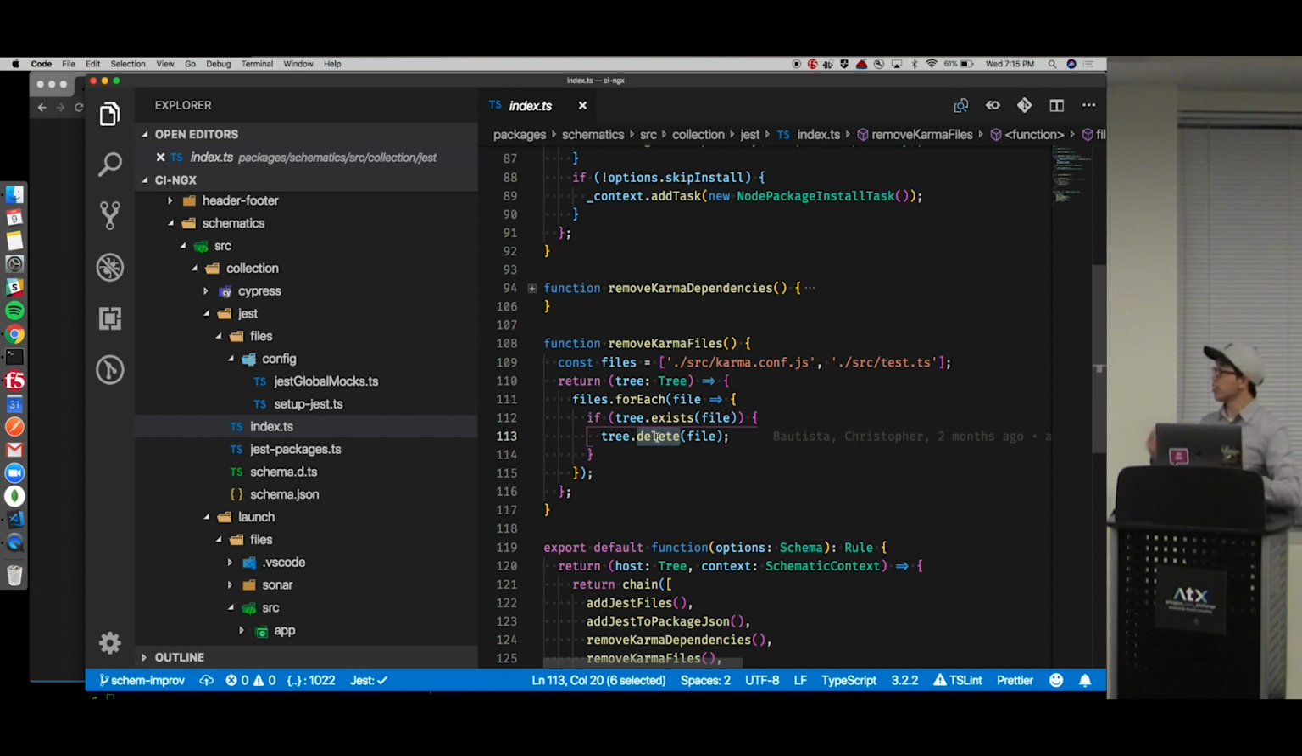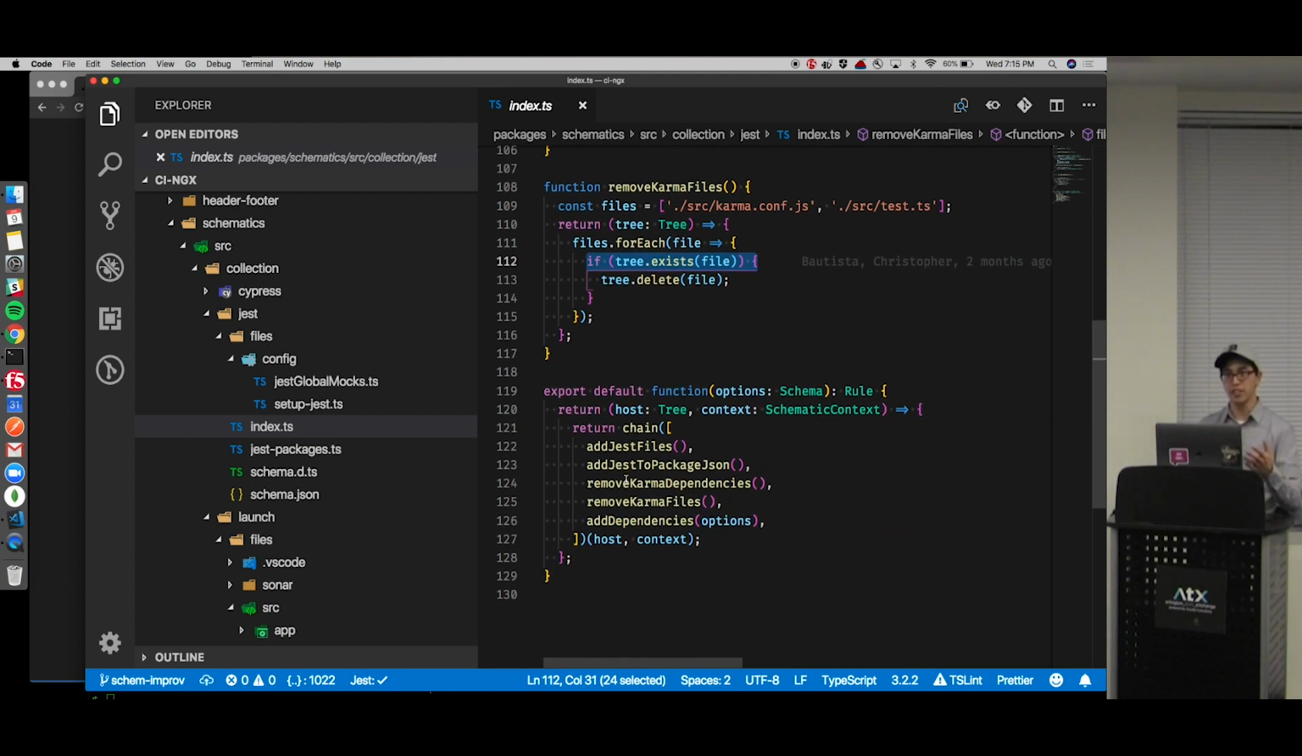And this is the safe way of deleting files. If you don't check if a file exists before deleting it, I believe it just blows up saying this file doesn't exist that you try to delete, and it'll just short circuit your schematic. So this is like the safe way of doing it. OK? Does that make sense?